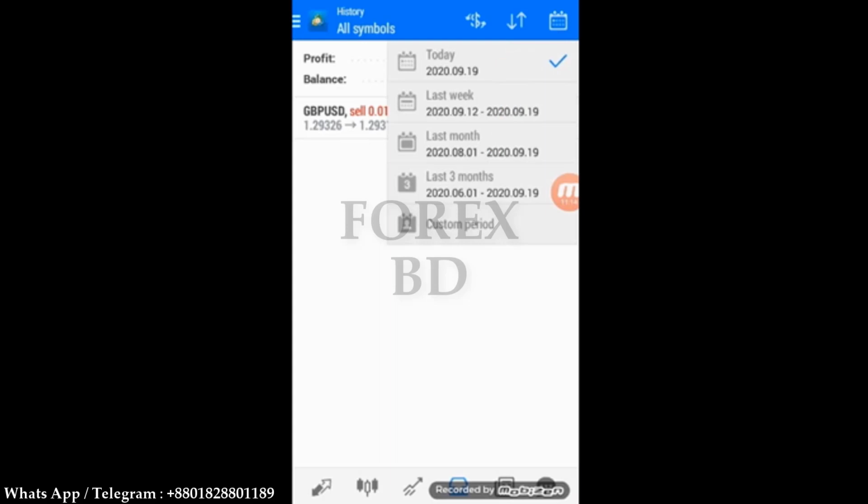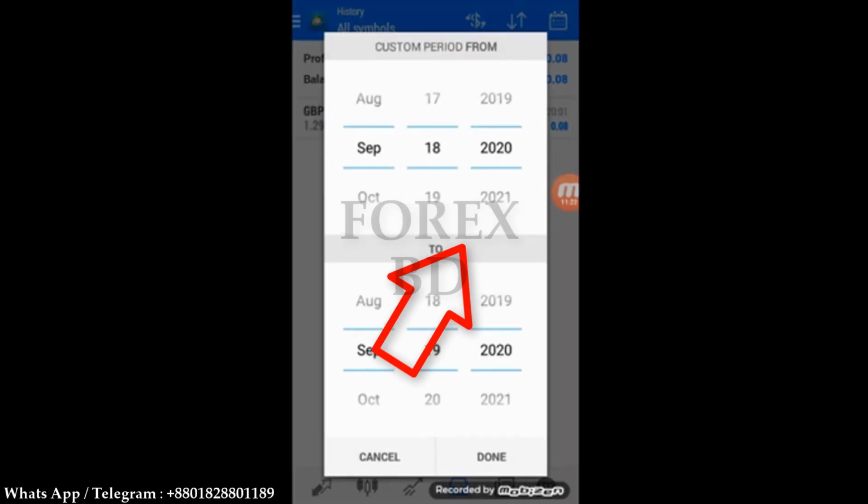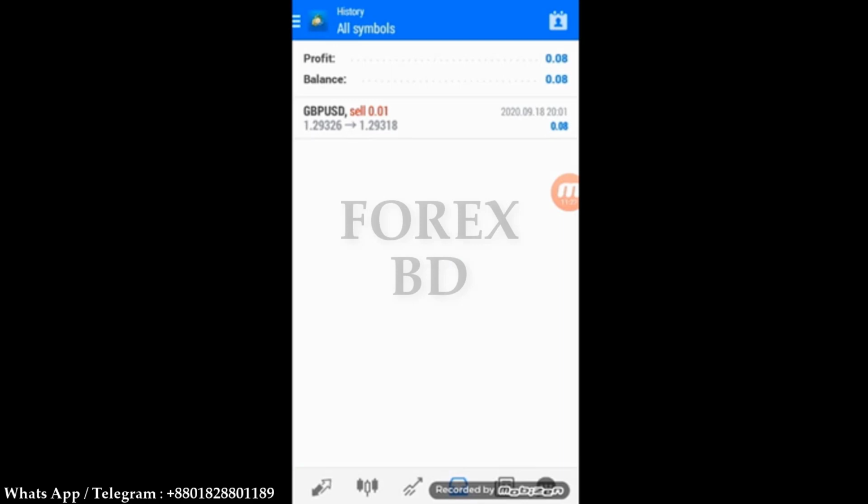Or if you want to see a specific time trading history, then you can see the trading history by clicking on this custom period and typing your date. In other words, the way you can do forex trading on a laptop or PC is the way you can do it through a mobile phone.